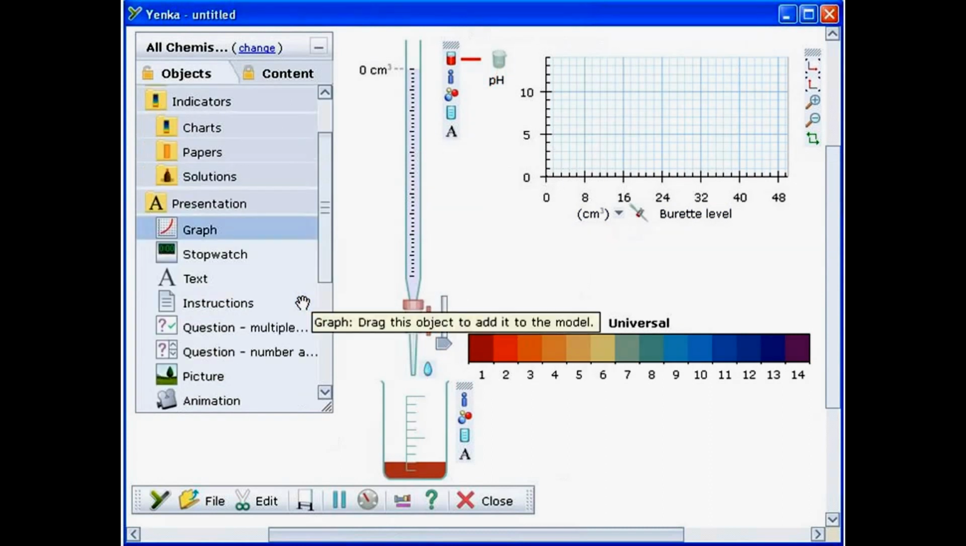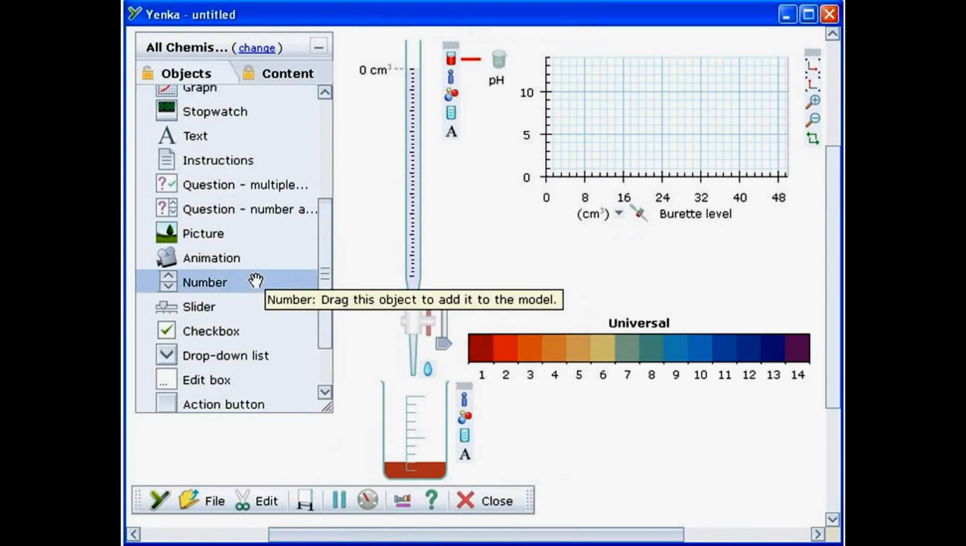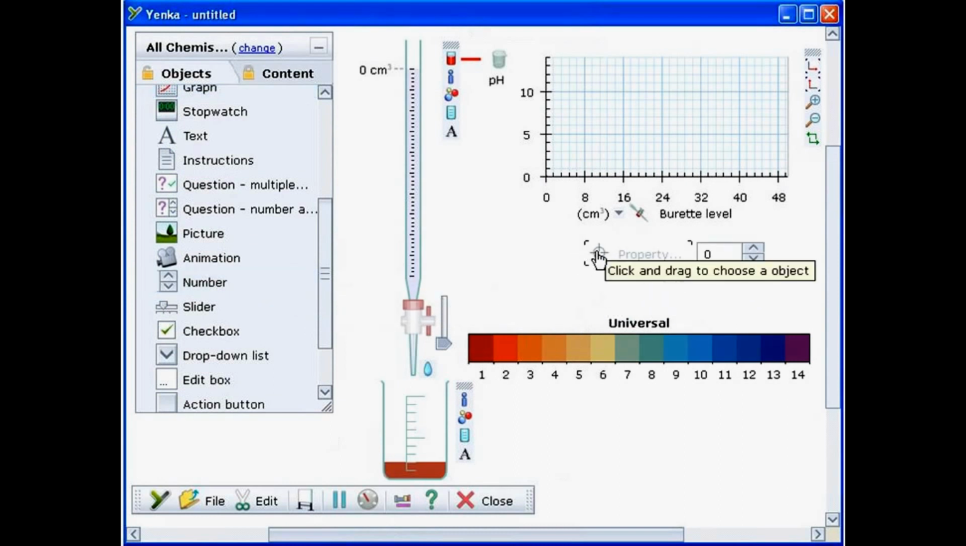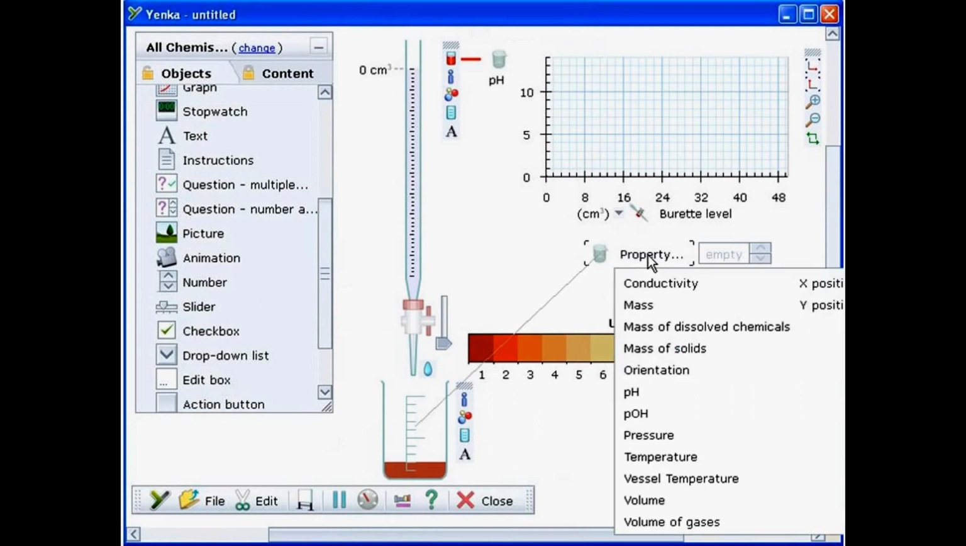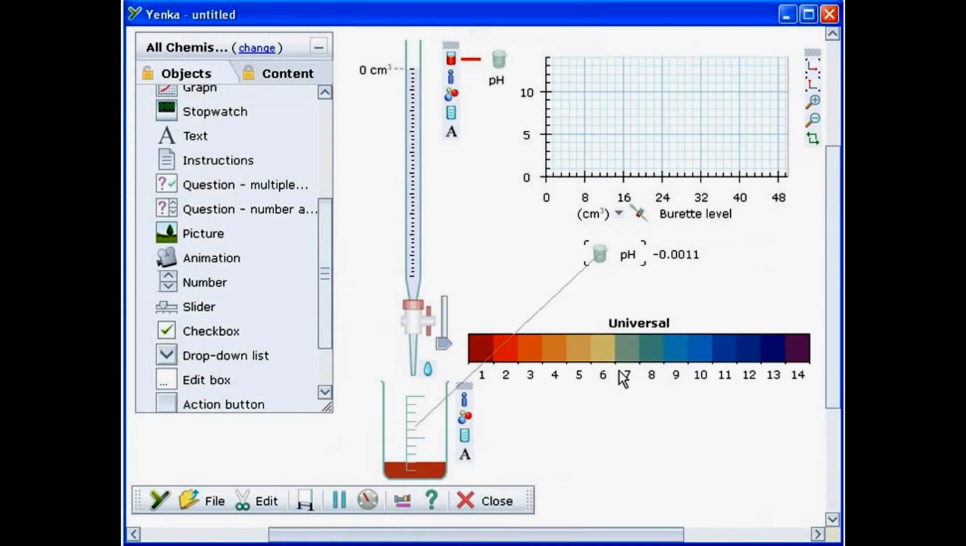You can also follow numeric values using a number part from the presentation folder. Drag a number part onto the screen. Set the number part up in the same way as for the graph axes, by dragging the target symbol onto the beaker and choosing pH from the list.